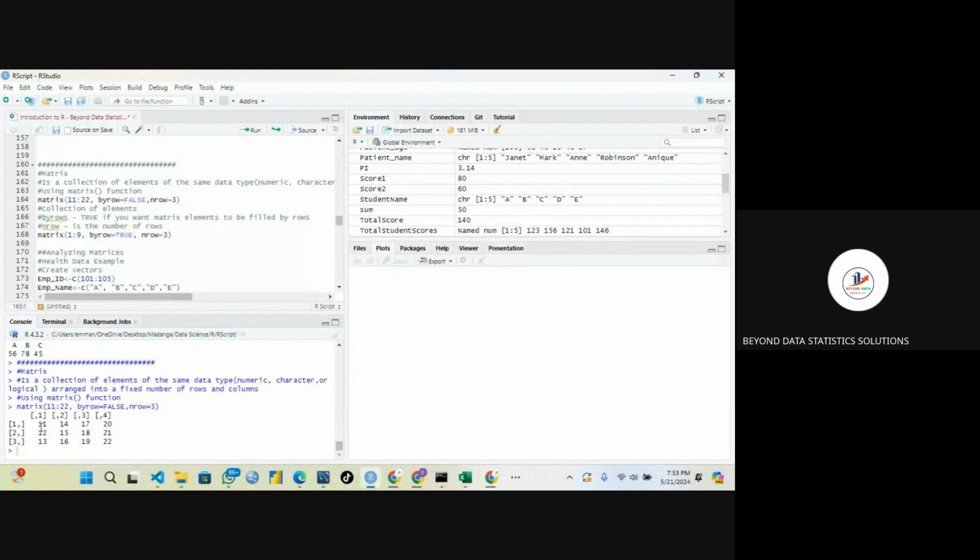We see we have here 11, 12, 13. You see? Because it is by column. 11, 12, 13 is by column. 14, 15, 16 is by column. By column is the false of by row. So let's change this to true and see what will happen, because here we see it is 11, 12, 13, 14, 15, 16. The other way, let's see what will happen to that.